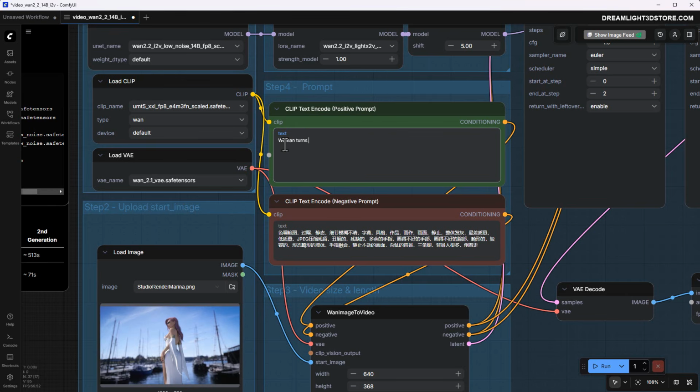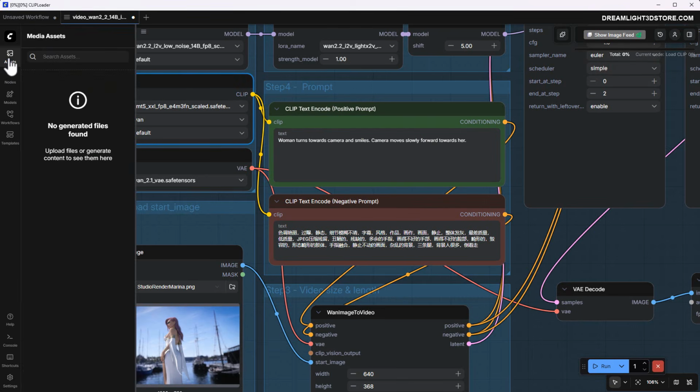So, woman turns towards camera and smiles. All right, camera moves slowly. We can go forward towards her. And all you do now is click on run. When you click run, it ends up on your assets section right about here. You can click there and expand.